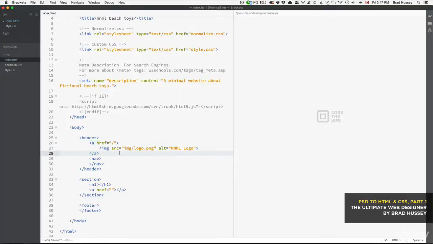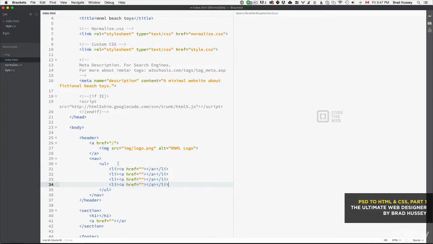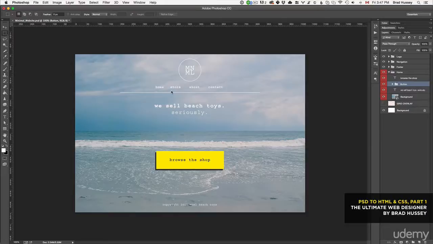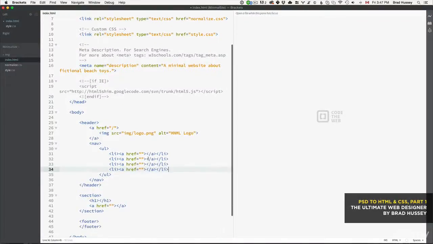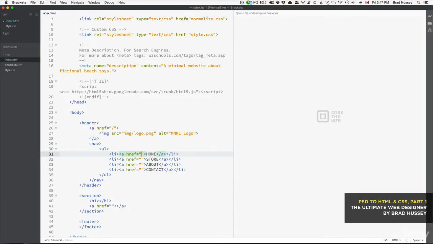Okay, so here we have our logo, and now we want to put an unordered list in here. And I'm going to copy this combination here 4 times. I believe that's how many we have in our design. Yes, home, store, about, contact, and let's just add that text in between the A tag here. So we'll say home, store, about, and then contact. And if you had the pages there, you could feel free to code those up, and in your own design, you'd have more pages. This is where you'd add the links, about.html, and so on and so forth.